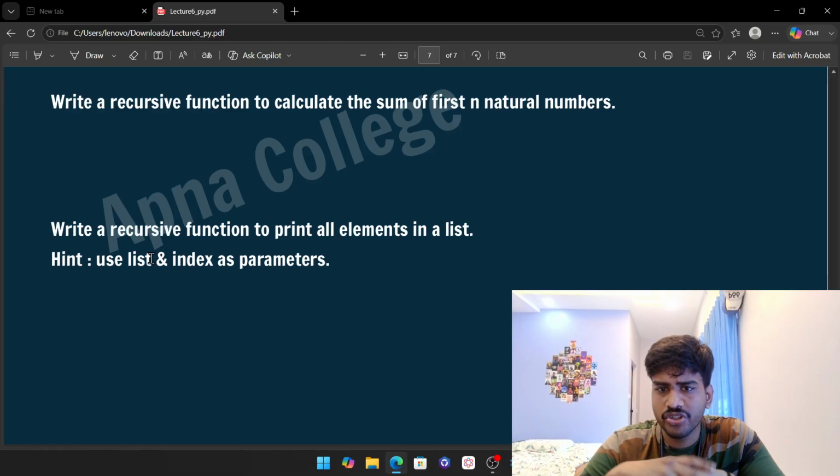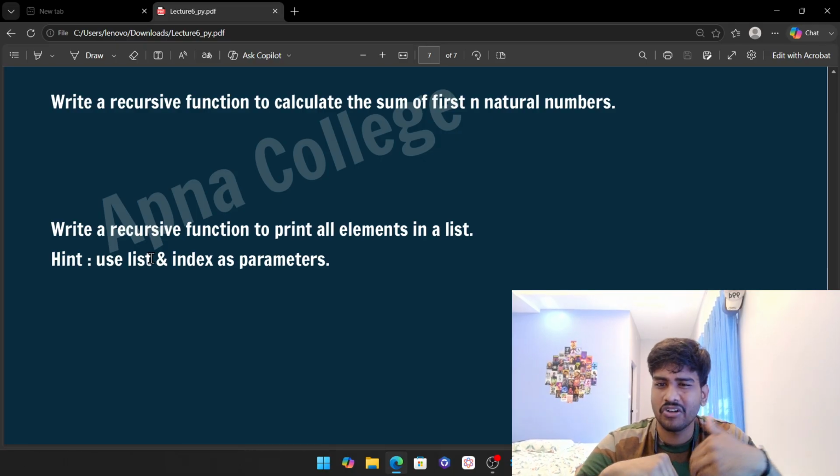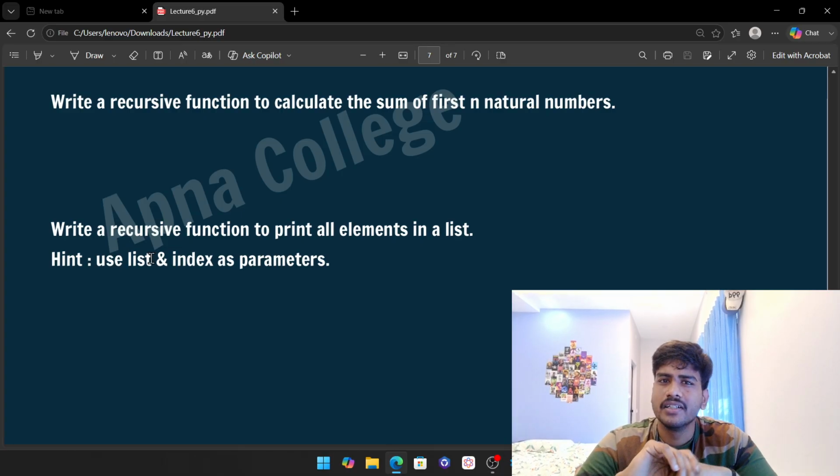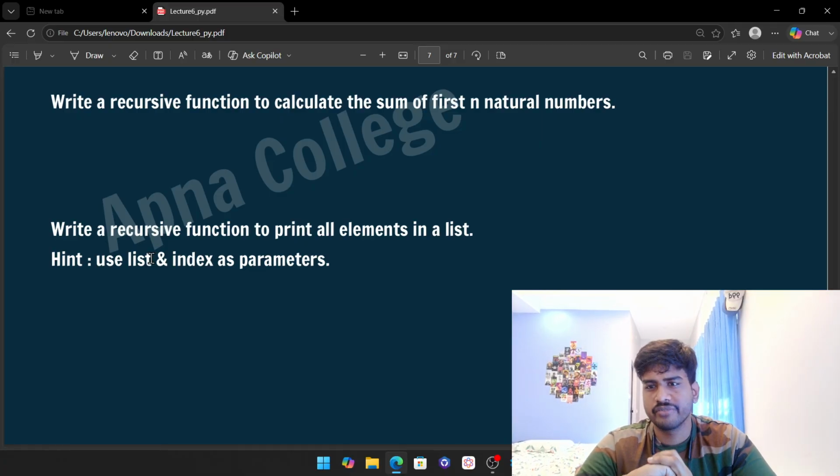Write a recursion function to print all elements in the list. I've done that question just as a function in case. I just have to use if or else: if the list is empty, print 0, or else you can directly copy paste that one function.